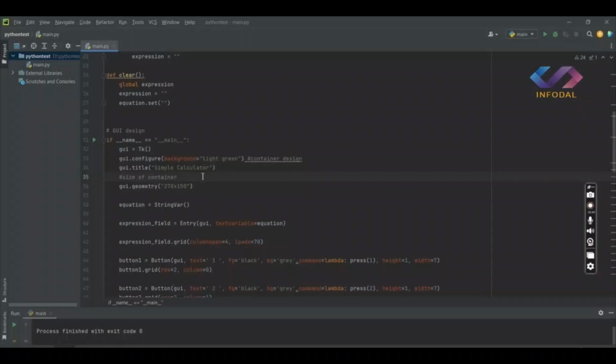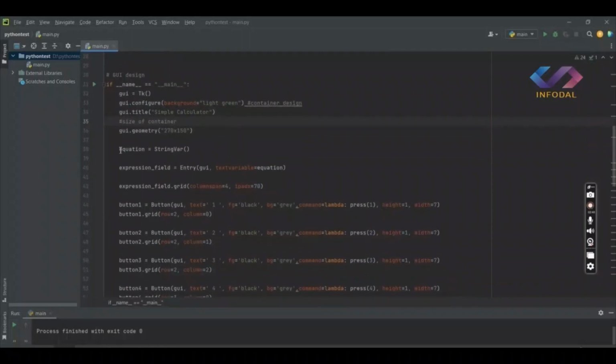Then we will use the equation as a string variable, using the function named StringVar, and this StringVar is used to take the inputs. First we will use an expression field. This expression field is where you will put all your equations. Then the Entry function will allow the user to enter the expressions.